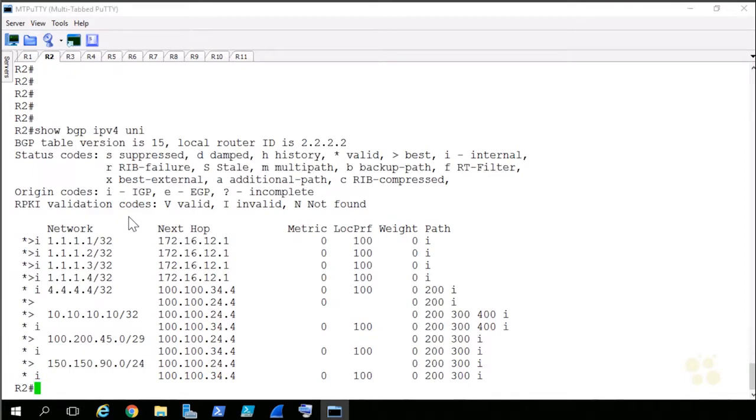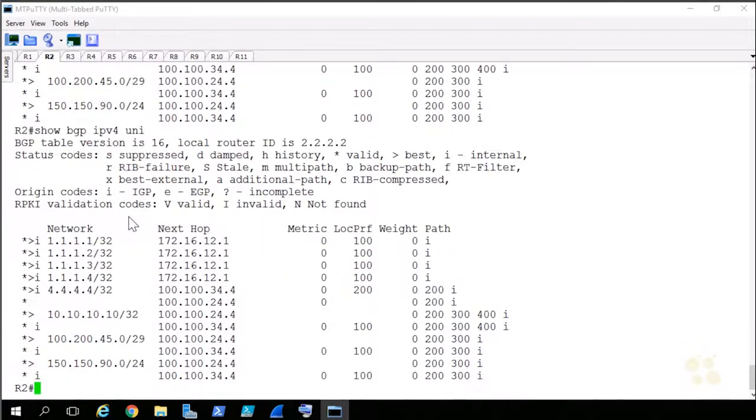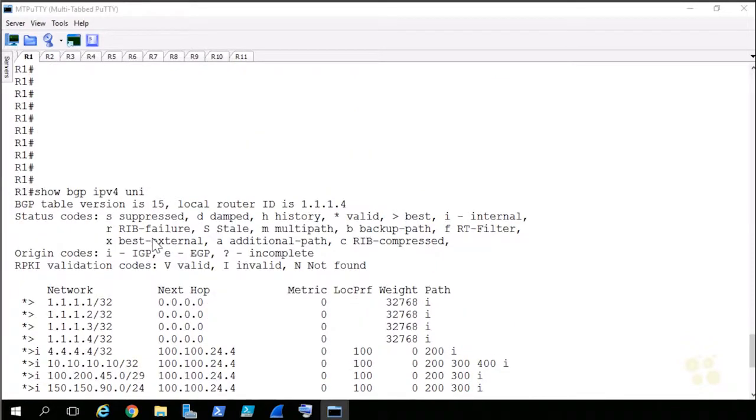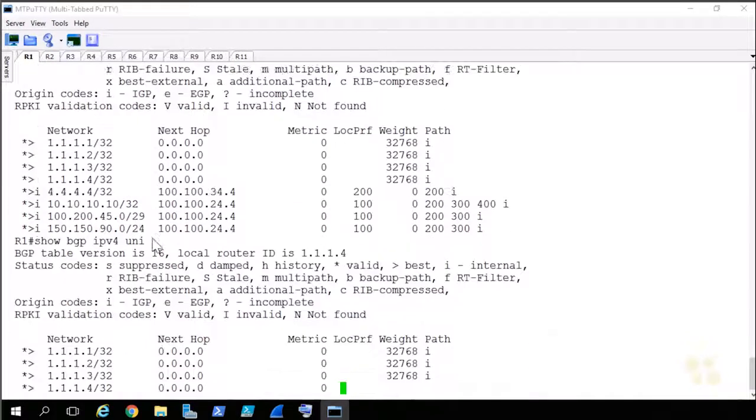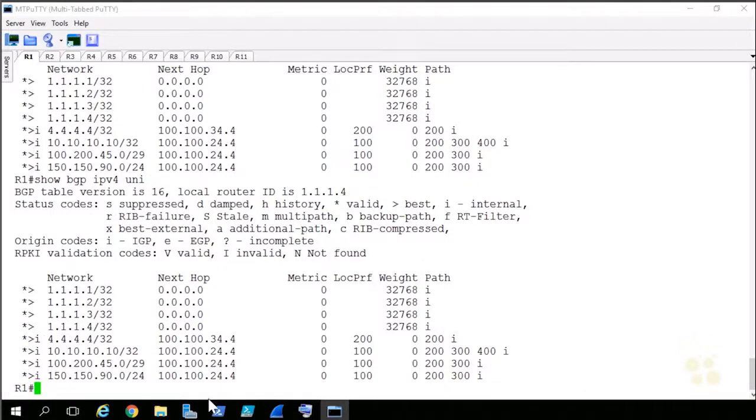over to R2, if I give it a show BGP IPv4 unicast, look at this. Now R2 prefers the route towards R3 because it has a local preference of 200. Beyond that, if I jump back over to R1, hit the up key there, run it one more time, look at this. Right here. The advertised 4444 address now is being sent to R3.